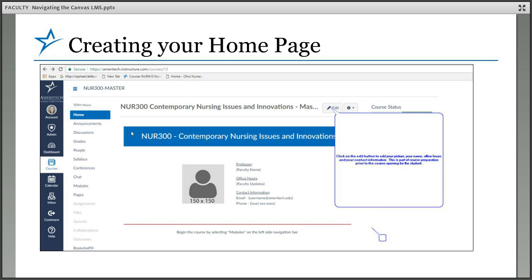Contact information, email, and phone. Your phone can be either added or not added, but you must at least have your email, ameritech.edu, added to your homepage. Once you click on the edit and you've added what it is you're changing, a bottom button to the right of the screen will be Save. You will need to click on the Save button in order to save your home page.